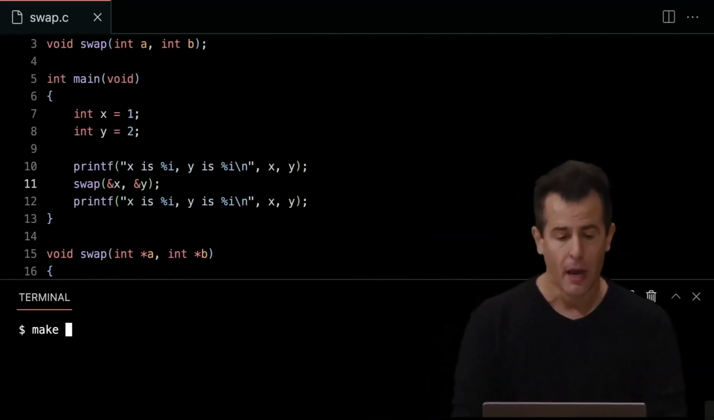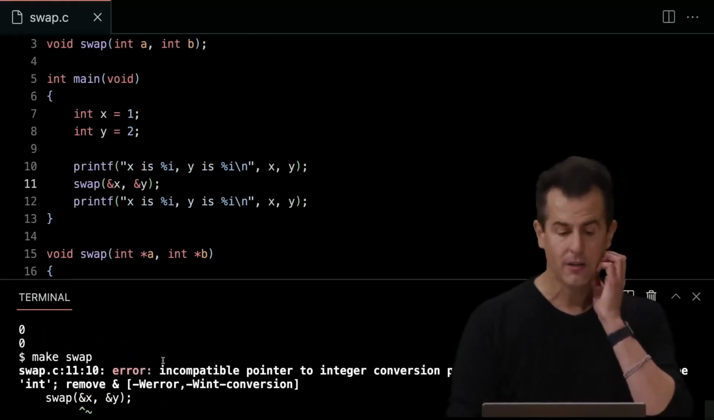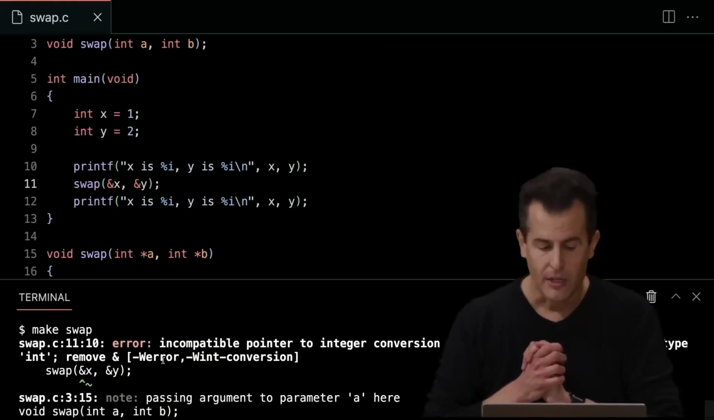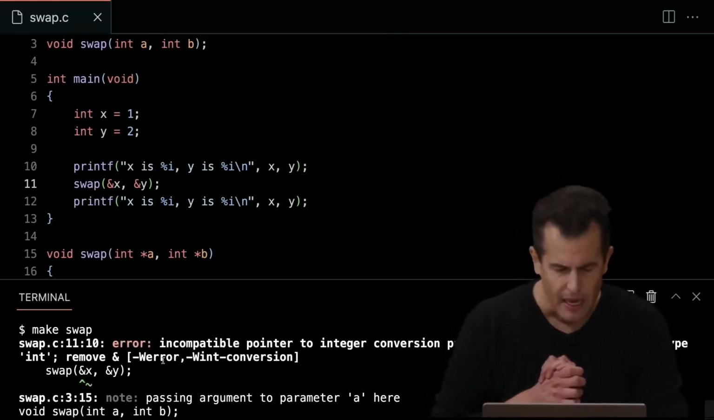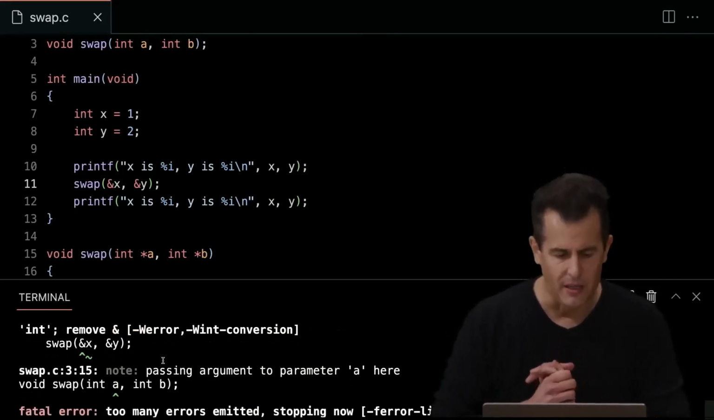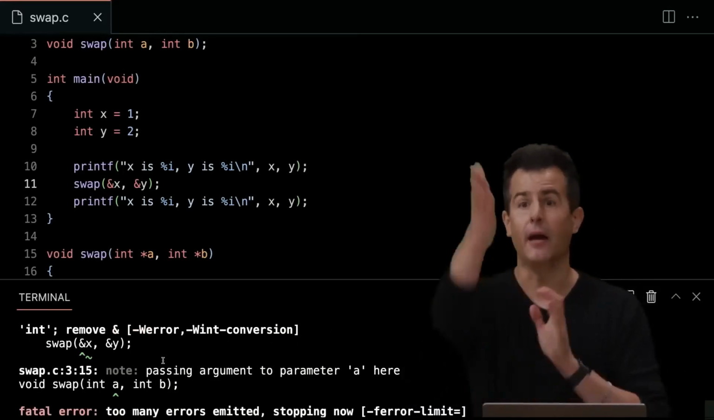And so when I run make swap here, I have a mistake. Oh, what did I do wrong? Not intentional, but I guess worth pointing out. I screwed up here. It doesn't like ampersand x because of something on line 3, which is way early in the code. What did I screw up?